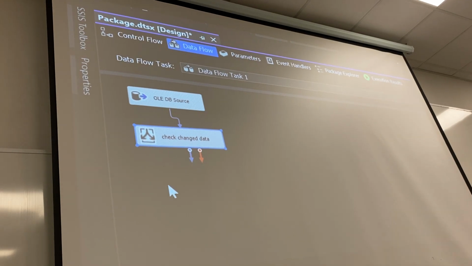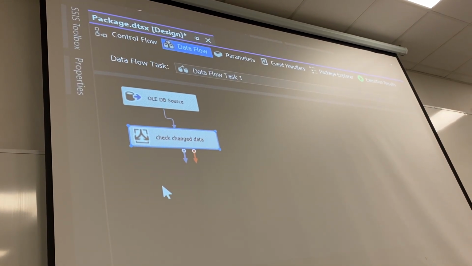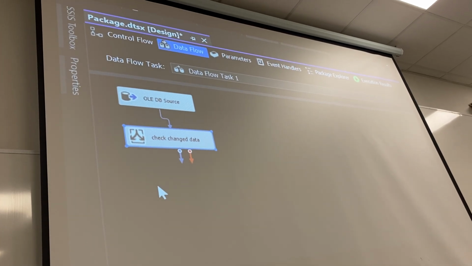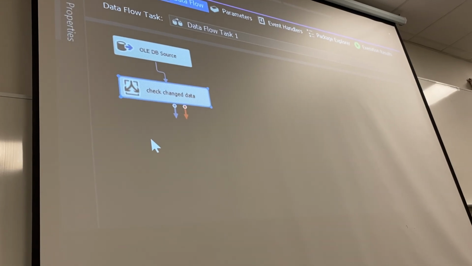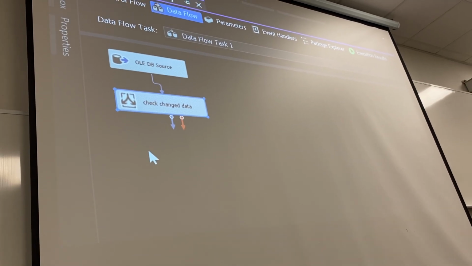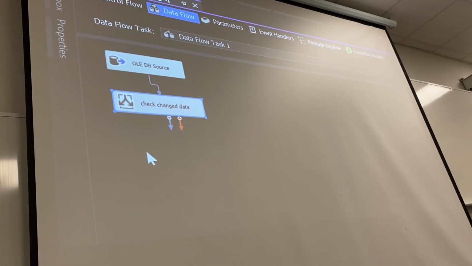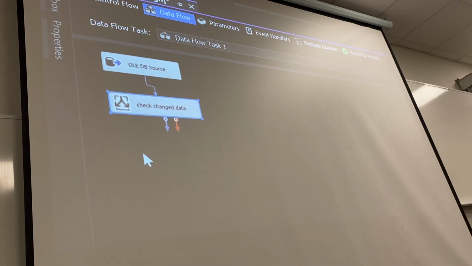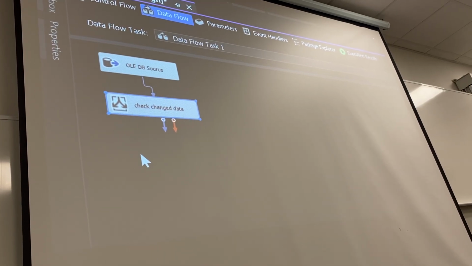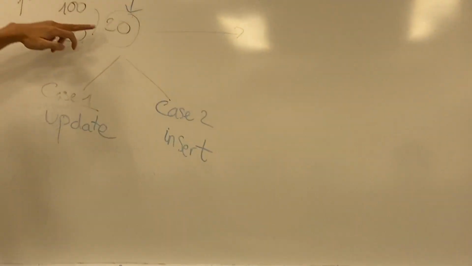Okay, so now if you retrieve the changed data, then what could we do? What's the next step? We are now here. So what should we do now? How can you know that the data is existed or not existed in the target? How can we know? Let's say you have 20 products.